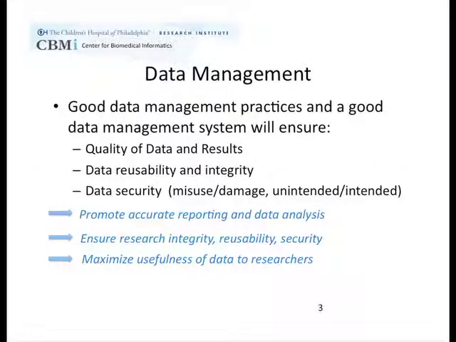So first I would like to stress the importance of good data management practices together with the use of a good data management system. The key to handling research is data quality and data security, which are very dependent on data management.